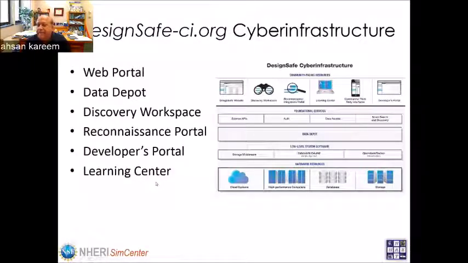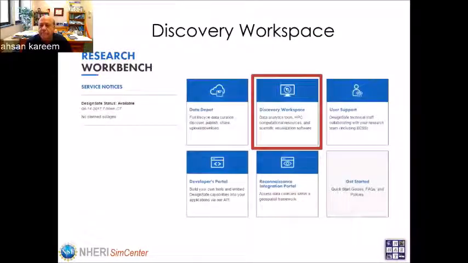If you don't know anything about it, you open up an account and go into the Learning Center and start learning things and help centers. If you want to develop your own software, you're very welcome. You can use the Developers Portal. If you want to use others' software, then you have to use the Discovery Workspace. And all those people who are measuring data, especially from your wind tunnel, that will be going into the Data Depot, which probably you are already doing. So these are the main items.